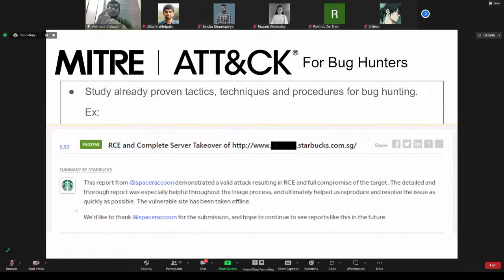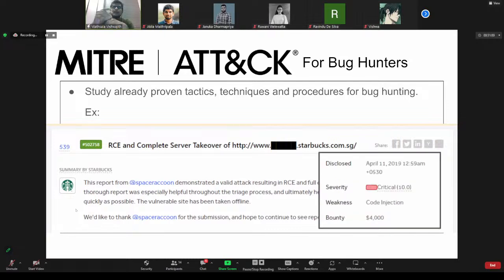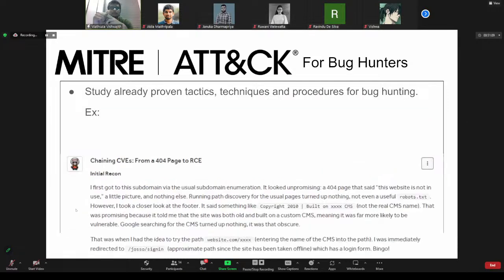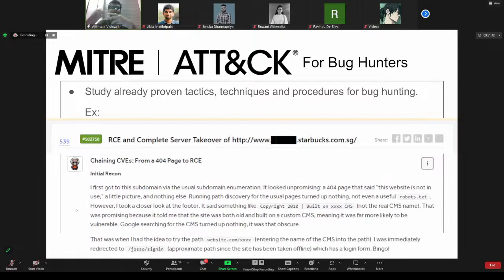So this is a remote code execution and complete server takeover from Starbucks. Let's see, it was awarded $4,000 for this vulnerability. And let's see how it was done. He explains how he did this attack, starting from initial recon.